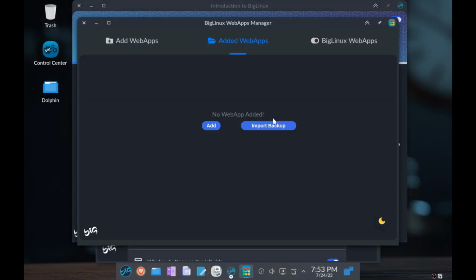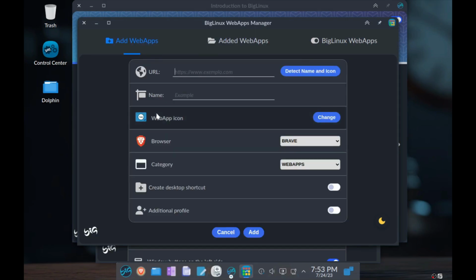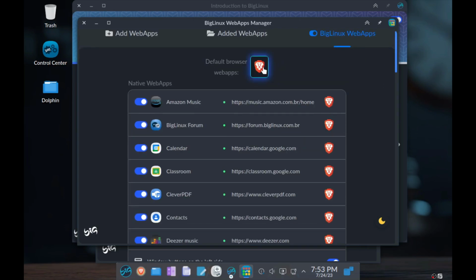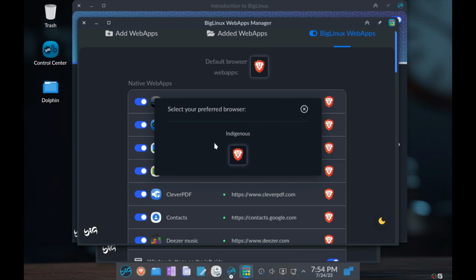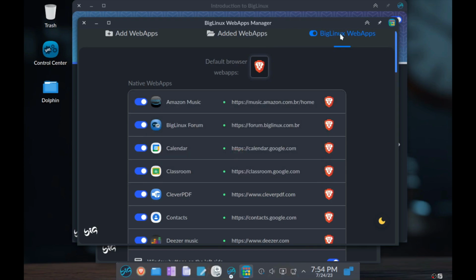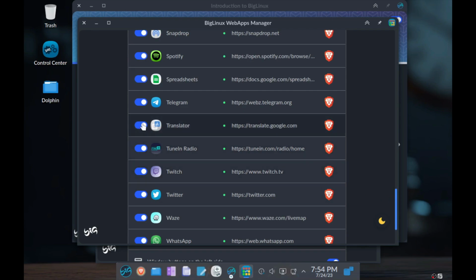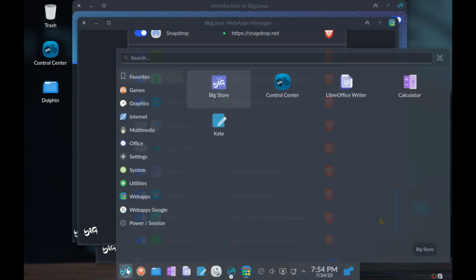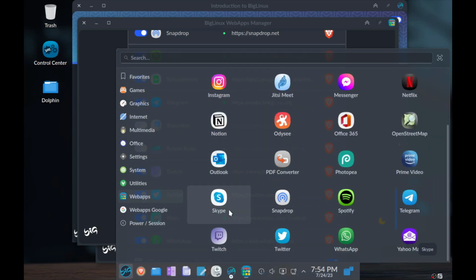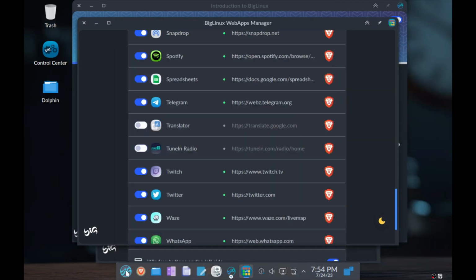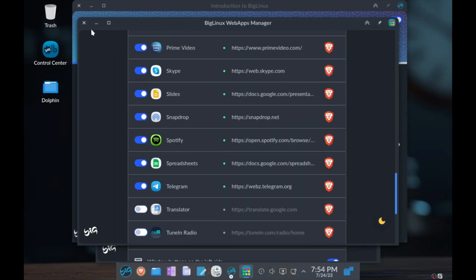If I click here on the web apps, sure, we can add additional web apps, which is the same as you can do in Linux Mint as well, but they're choosing a little bit more basic. Here, of course, it has the native apps, and if we had installed a different browser, we could make that the default one, I take it. And here it's got the BigLinux web apps. So really nice piece of software.